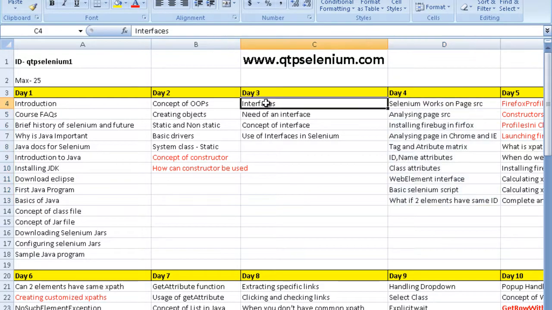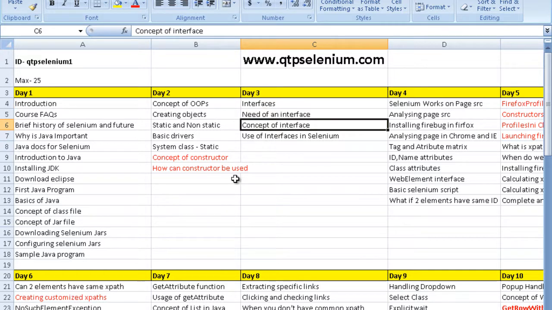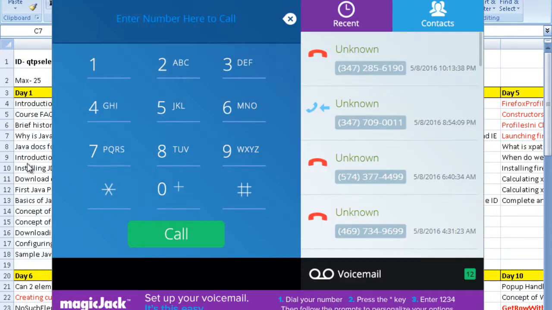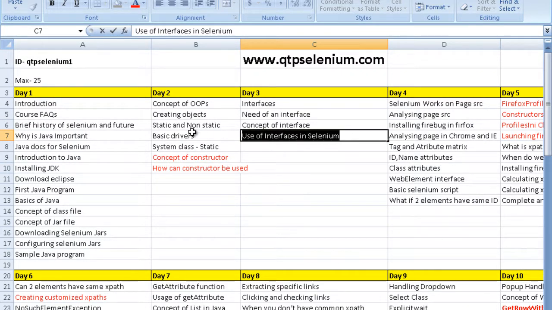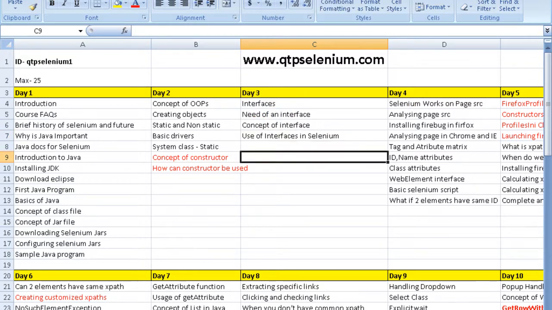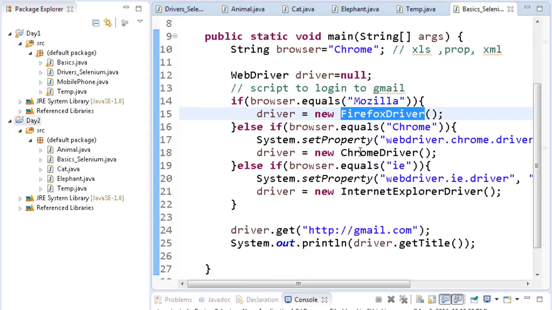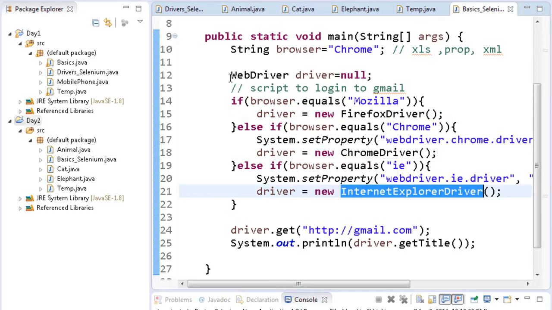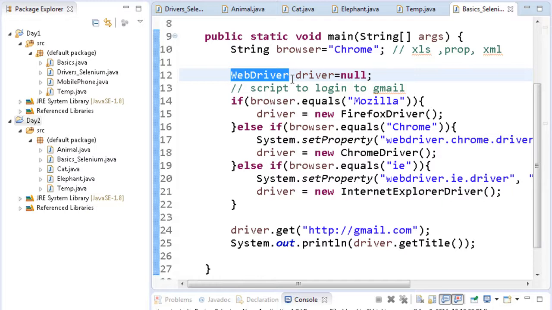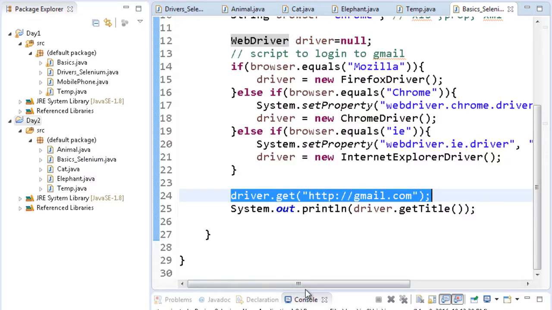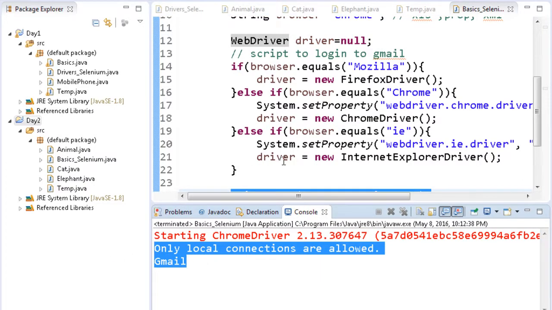Alright, so this is about interfaces. What is the concept of an interface? How do you use an interface in Selenium? You equate the driver to null, and then you point it towards the corresponding class implementing the WebDriver interface. Now once you are on gmail.com, you have printed the title. Out here the title is also getting printed.